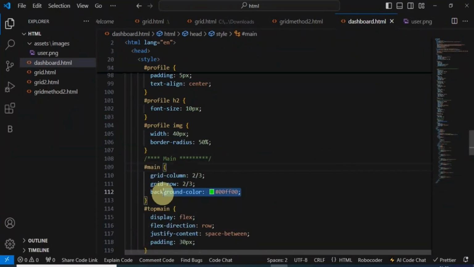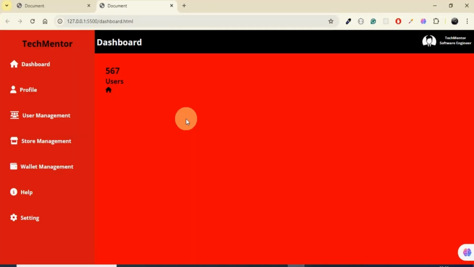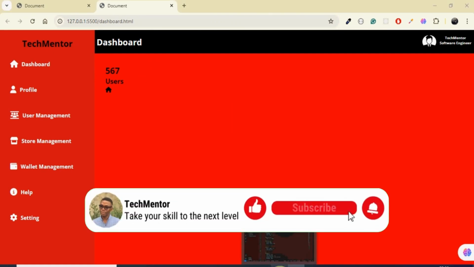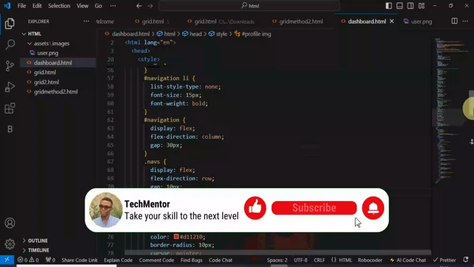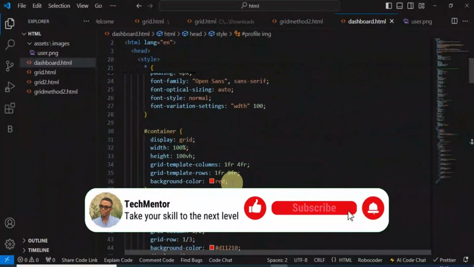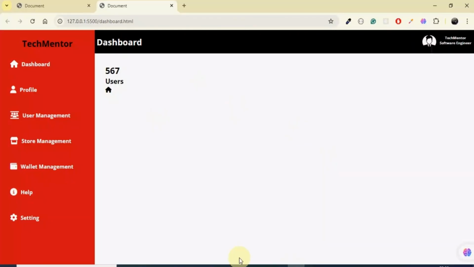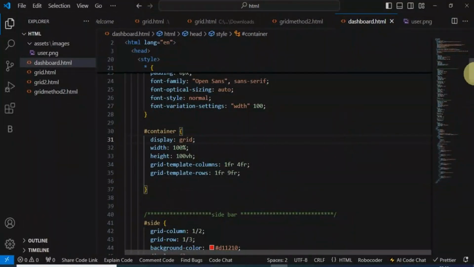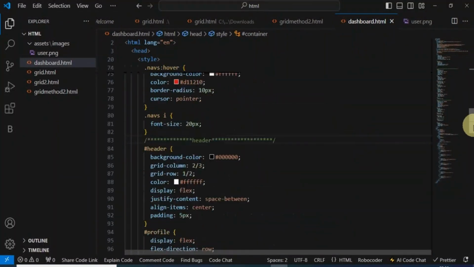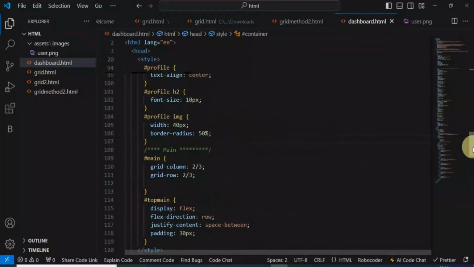In this main, I want to remove the background color of green. This red is actually coming from the body, which is container, and we also don't need it. So I'll go to container and remove the background color we initially put here as red. If you go back, you'll see it's now white. So let's return back.